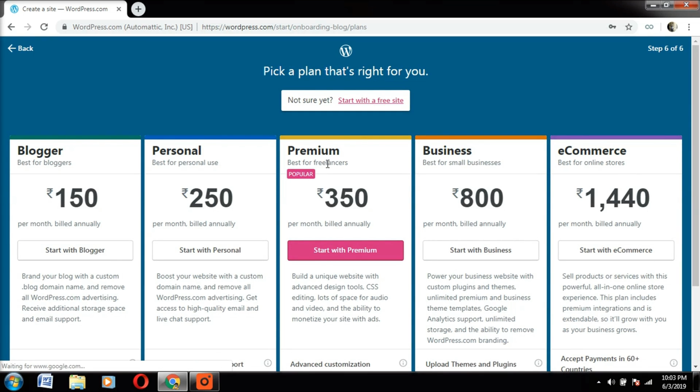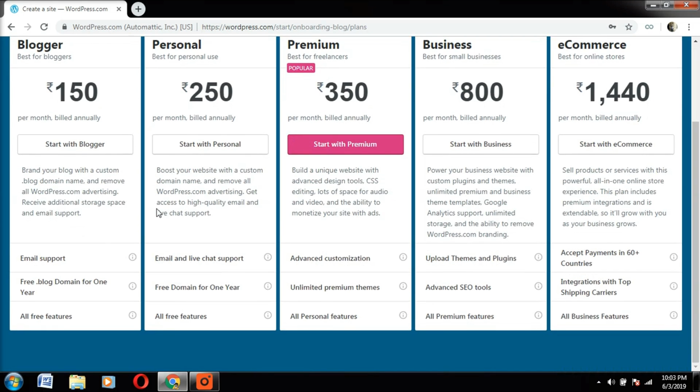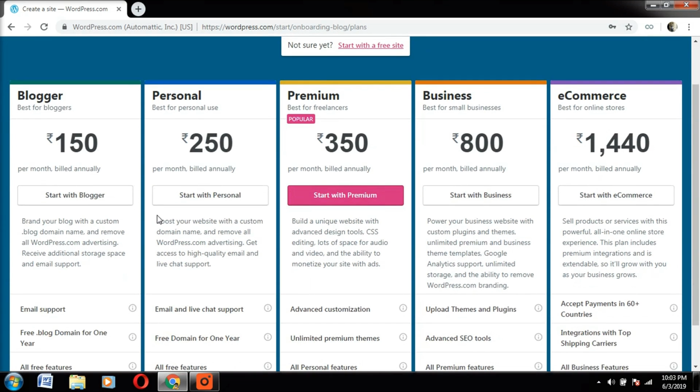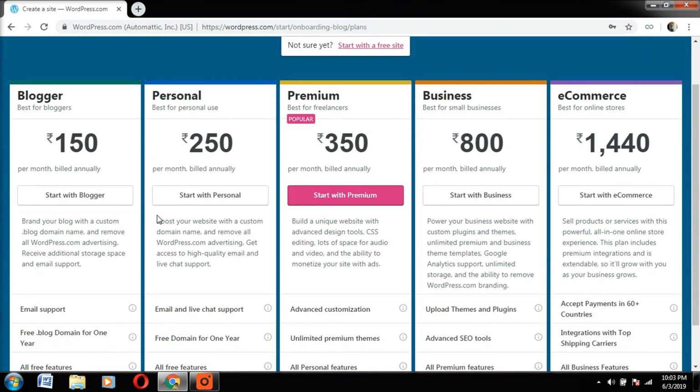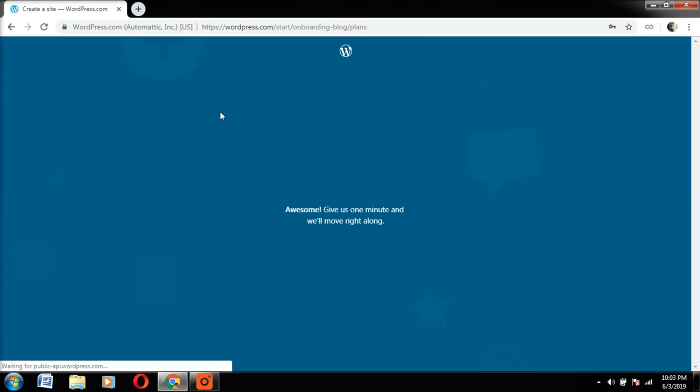Now these are premium packages for different types of websites. Now we don't want to invest such money on this, so we will start with a free site. If you buy a blogger, it costs 150 rupees, personal 250 rupees, premium 350 rupees, business 800 rupees, and e-commerce 1440 rupees. Start with the free site.